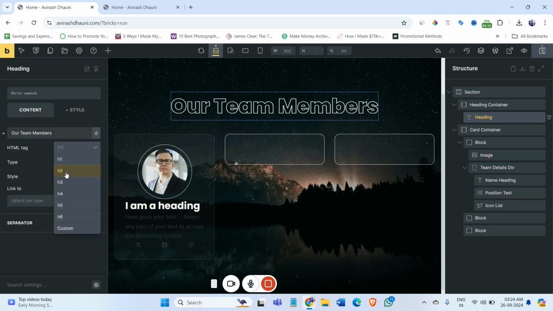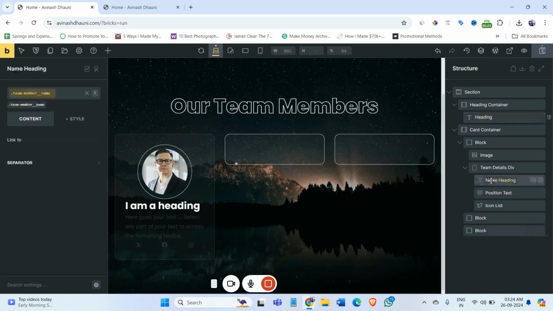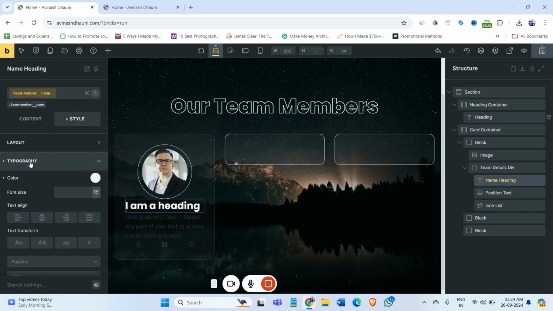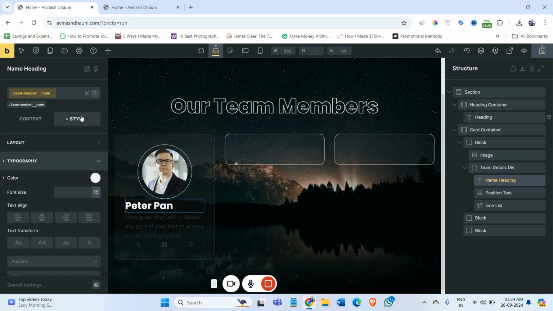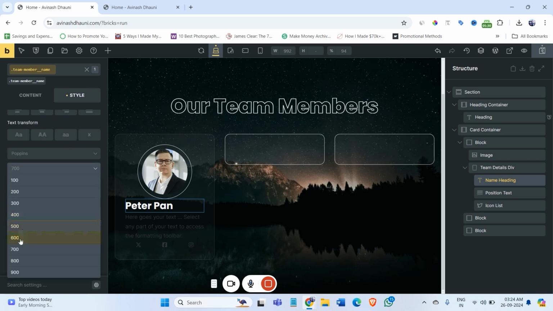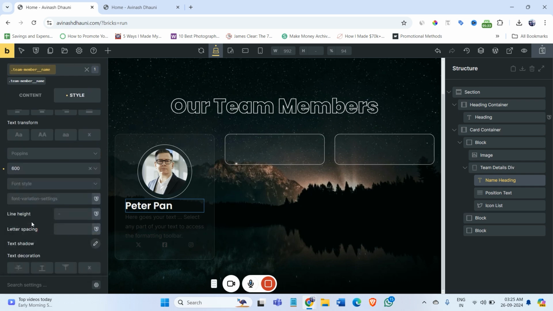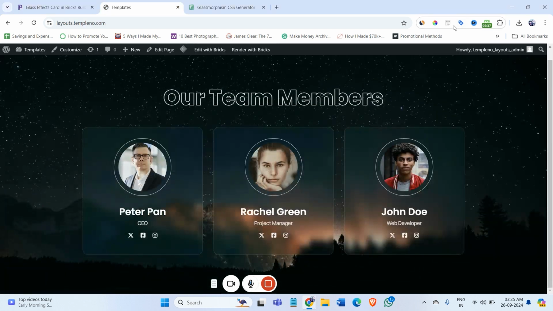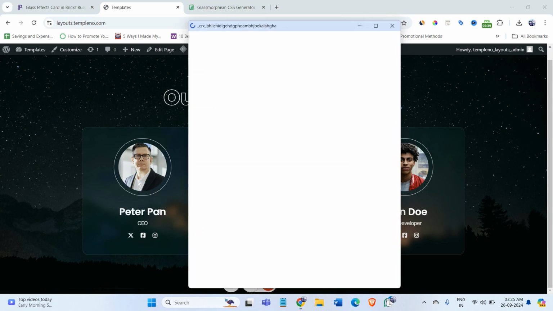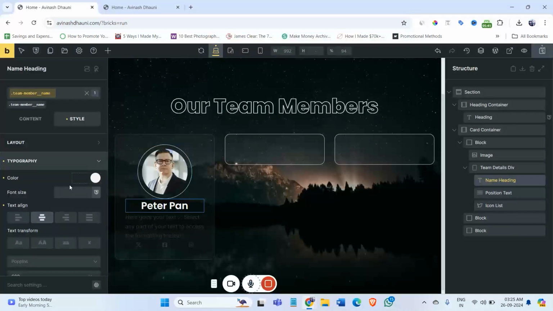Okay, so our heading is h2. First make sure our heading is h2 or h1, as I said, depending on the hierarchy. Go to the heading, make sure this is h3. Let's rename this Peter Pan. Go to the style, make sure this is 600, make sure text align is center, and let's check this size. The font size is 27, so make sure it is 27.